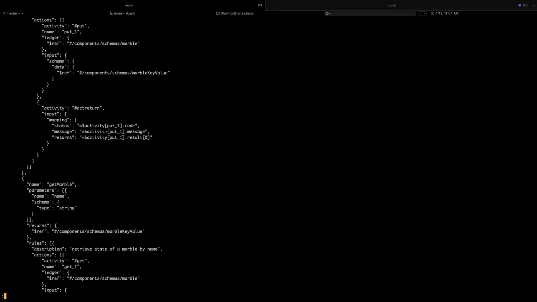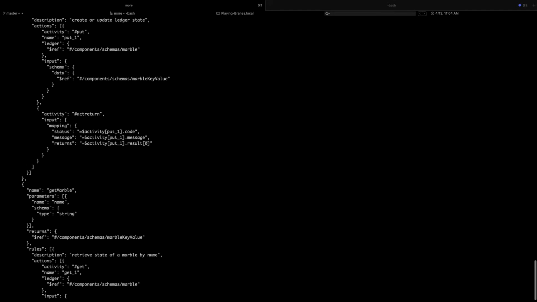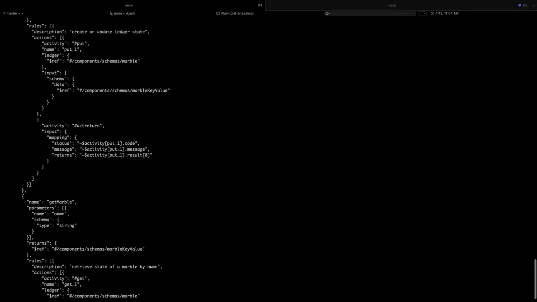Here you would have a list of rules. We have only one rule, so we don't even need a condition. If you have multiple rules, you can put a condition block in there. In the action, you have two activities. The first activity calls a put activity, which puts the data onto the blockchain, into this distributed ledger called marble. The input schema is defined as marble key value, which we'll define later. And then it returns the results.